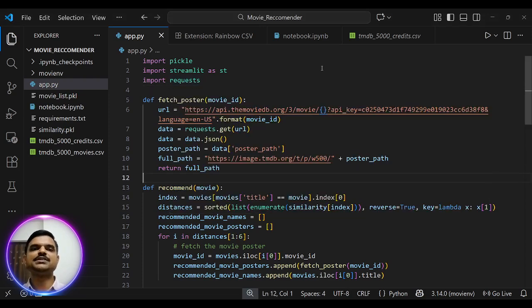Request, by using this request library, you can access the URL. You can see here I have used this URL. Now I will create this fetch poster function. So this fetch poster function, we will get the movie from the TMDB website, this URL. Inside this, I will just paste my API key. You use your own API key. English language is there, and the format is movie ID. Movie ID means whatever movie ID is fetched into this function, it will be tracked over here.